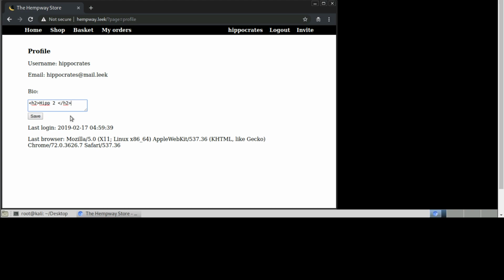Now, the ideal response for a secure web browser is that my bio would be updated with only hip2, and the browser will ignore the header tags. Why? Because I'm trying to execute HTML code, and because of the validation that is done on the server side, the tags will not be executed.